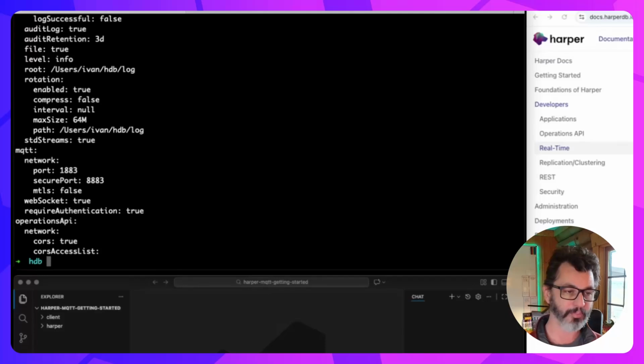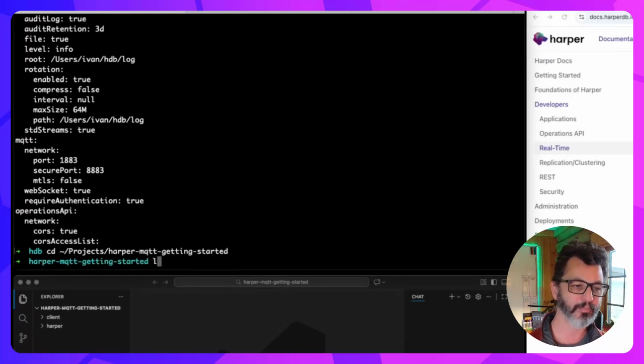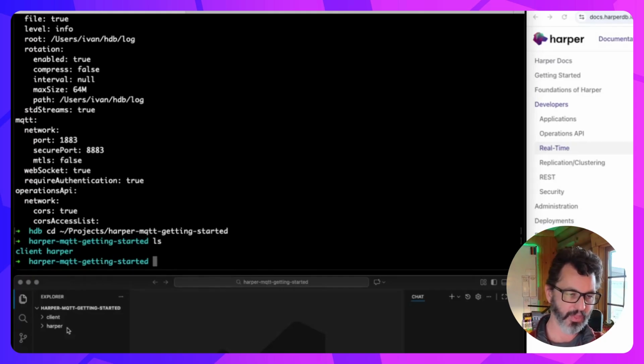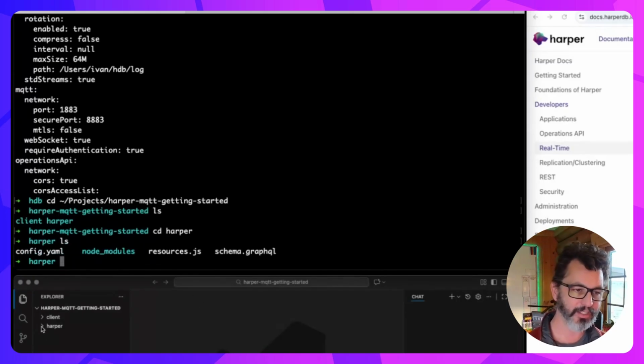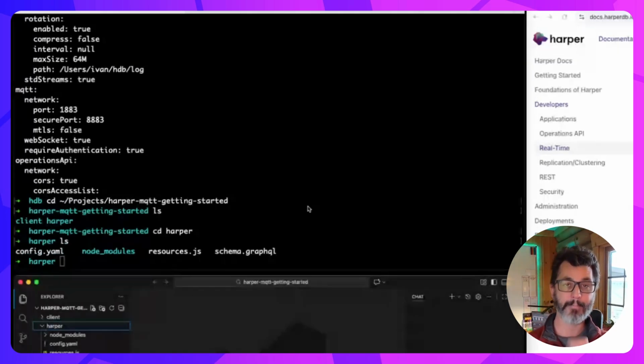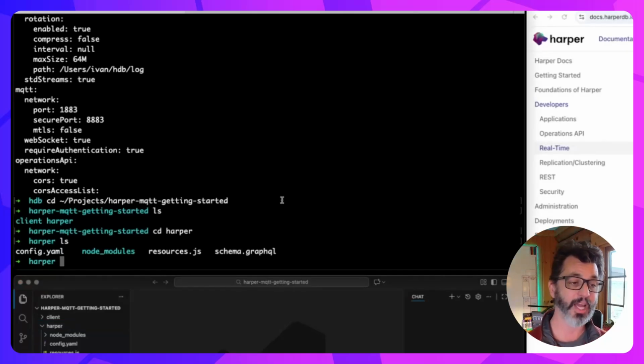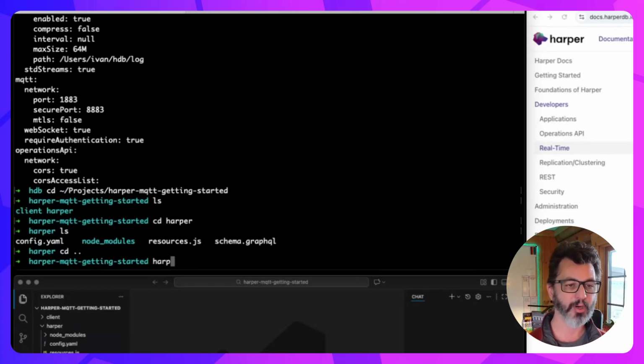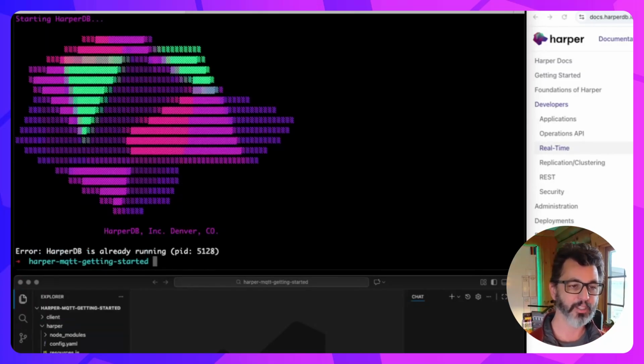There you go. Now, if I cd back to where I was, which was projects, MQTT getting started, which you can see is in my thing here, and then I cd to the Harper directory, what I have here is the absolute most basic implementation of an MQTT system for a thermometer that you could implement. But if I ignore that, I go up here, one directory, and I just say Harper dev dot. It's going to run in this directory.